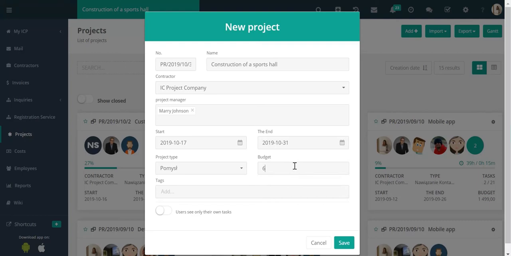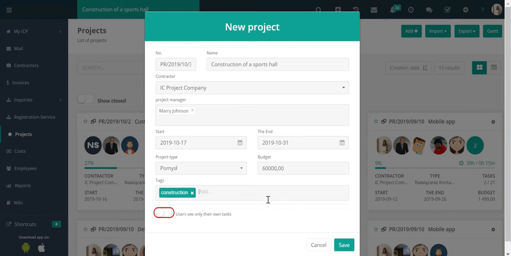You can also set a budget for the project and add tags so that you don't waste time searching for the projects that you need. The last option is users see only their own tasks. When selected, employees in the project will only see the tasks they have been assigned to.